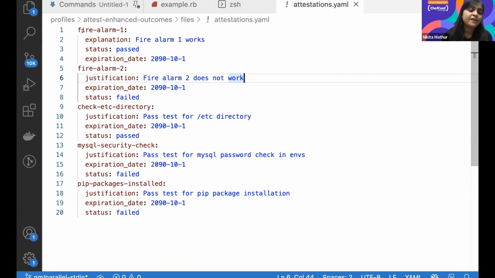So here I have fire alarm 1, that is a control ID for that test. And I somehow know that it works and I'm going to pass that test. You can also add the expiration date here. So if you run this test after 2090, then it's definitely going to give you an expiration warning. So that's one. Another, here you can also add the failure test.